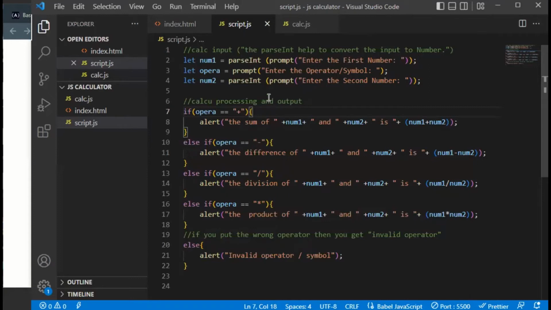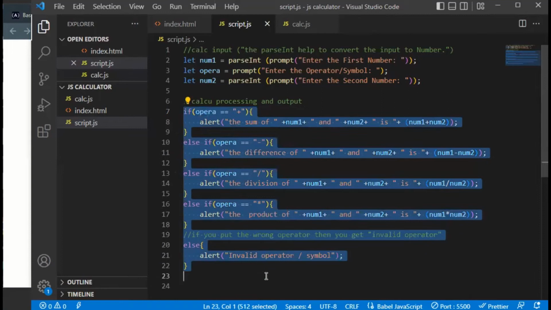After that, I had to create a processing and then an output. What I mean by processing and output is that without all this if statement part of the code that I just highlighted, the calculator is not working. So I needed all this part of the code for the calculator to work.